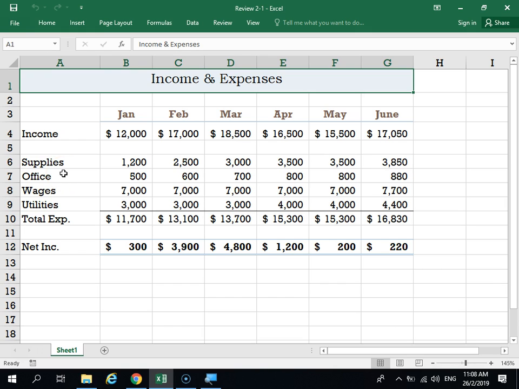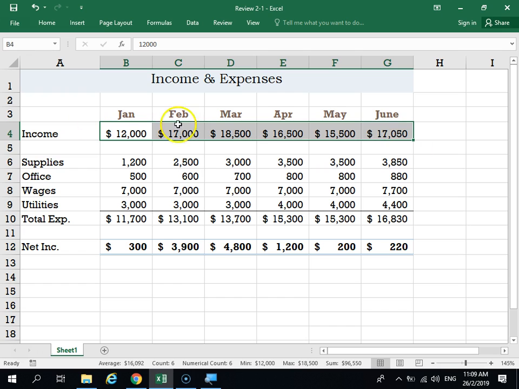Now they want us to highlight those that are below the average. Okay, but what average? B4 to G4. Okay, that means from here to here. They want us to calculate the average. Okay. Now, can you highlight this one first? B4 to G4 first. Okay. Now, if you want to do the average formula one by one is very slow, right?